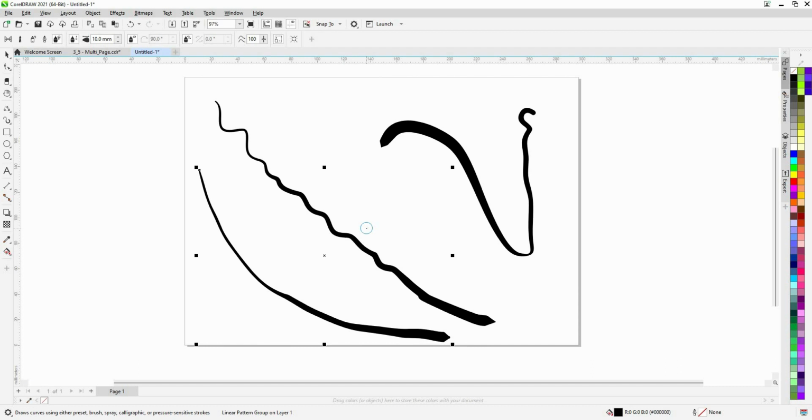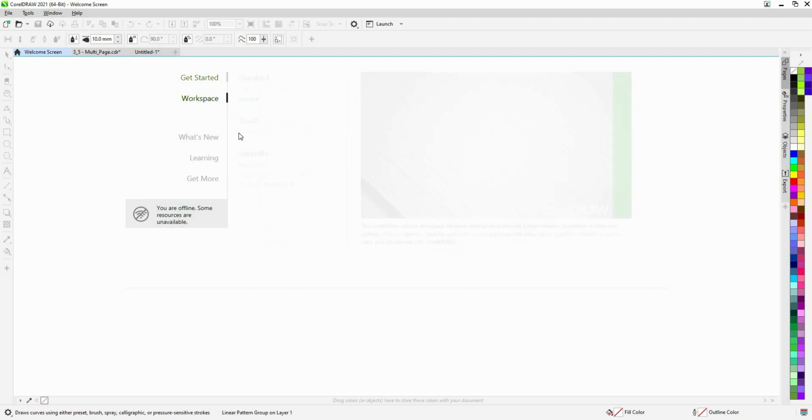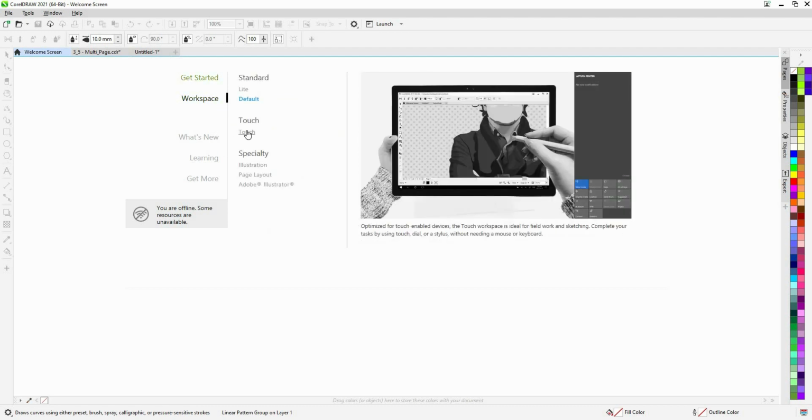The next tool we're going to talk about is the live sketch. It's a revolutionary feature that eliminates a time-consuming task for sketching on paper, scanning, tracing to vector, by enabling you to start your design directly on screen. Before I start, I'm going to switch to my tablet mode. So I'm going to go to my welcome screen here, and I'm going to choose the workspace. I'll select the touch workspace.